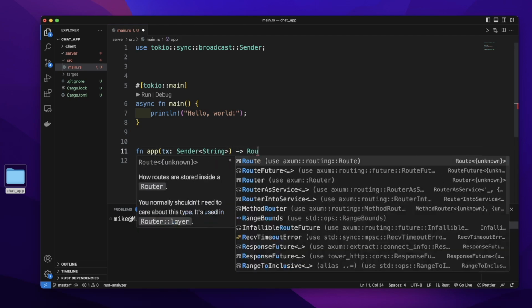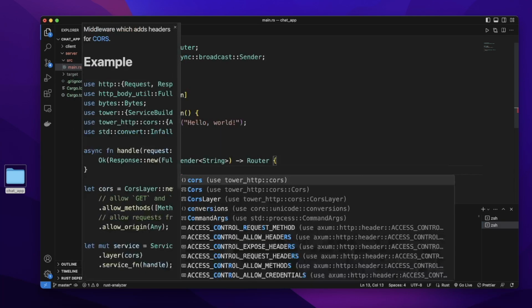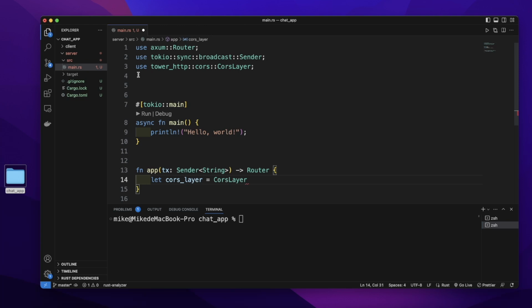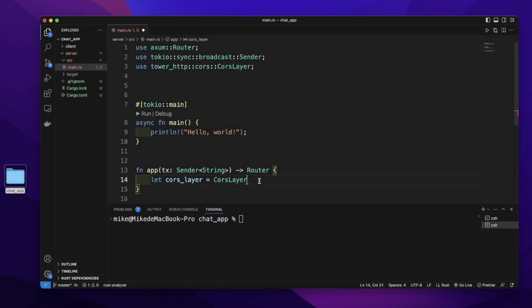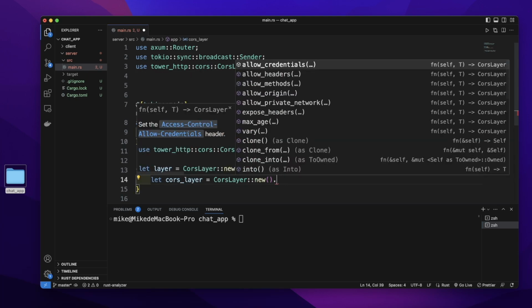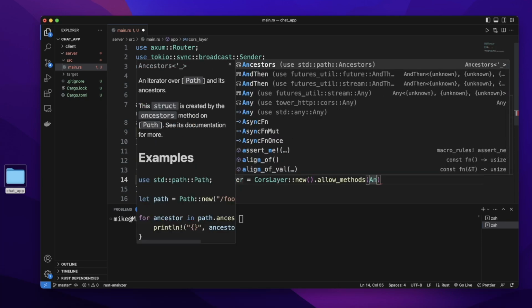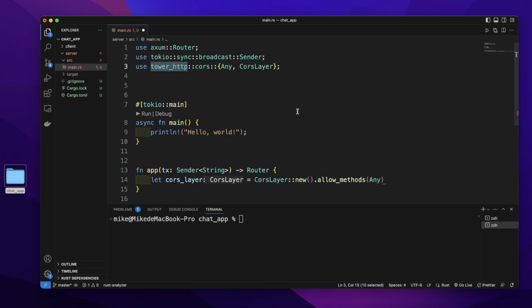Let's add a return type, Router, for this function. So this Router is imported from Axum. In this function, let's first create a variable, give it a name, cors layer, equal to, we will call CorsLayer, imported from tower-http, CorsLayer, to create a new CORS layer. Let's call method allow methods. Let's give it an argument, Any. This Any is imported from tower-http, so it will allow any method.